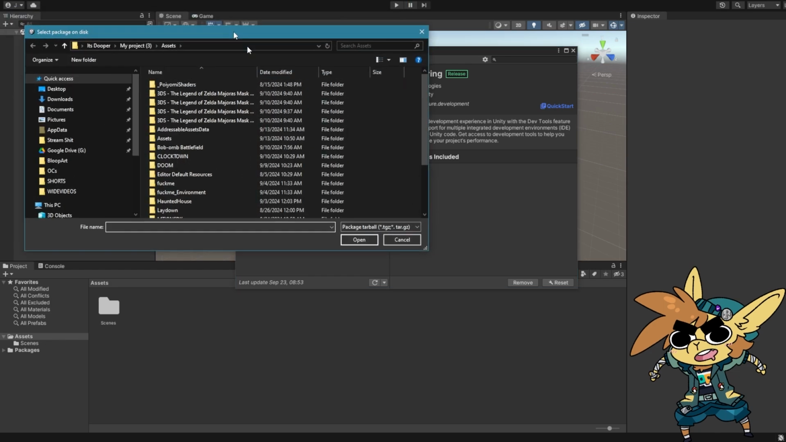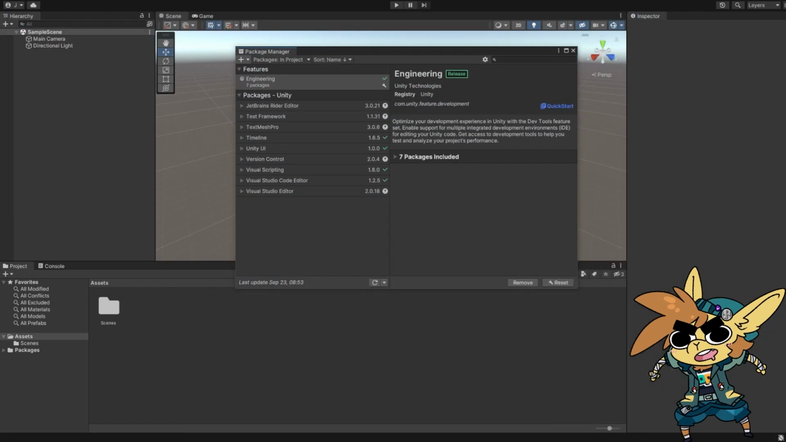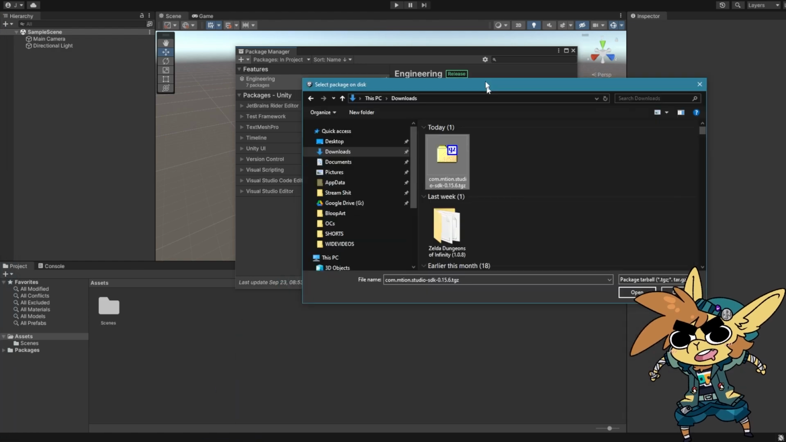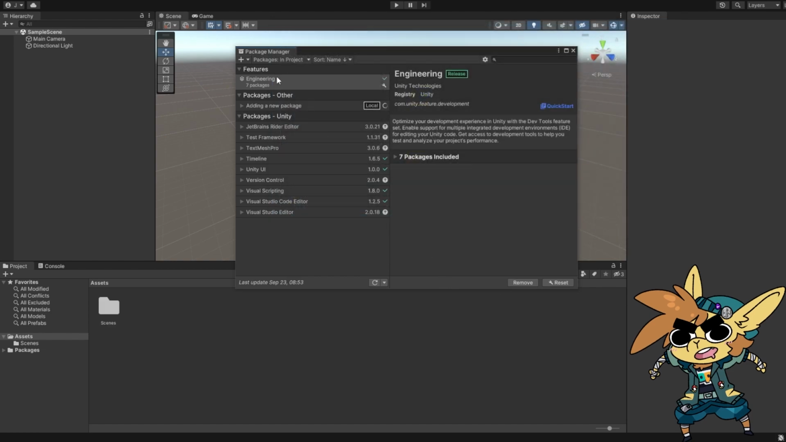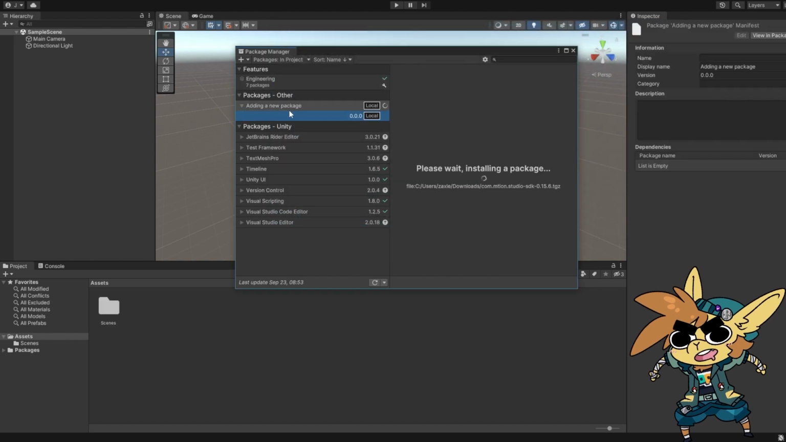Click on that, and it's going to give you a little pop-up window, and in here you will grab your tarball, that was the one that we just downloaded. That's what you want to grab. So like mine, just right here, you don't have to unzip it, just hit open. Done. All right, so now it is adding a new package, and now you wait.